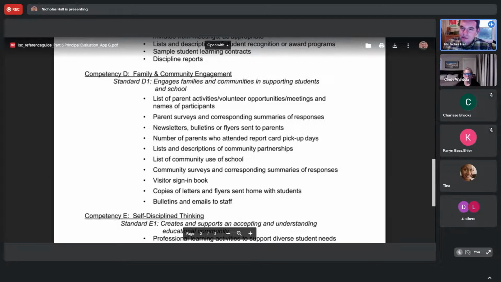Yeah, again, visitor sign-in book just seems rather antiquated. Like they sign in, but that ship has sailed.